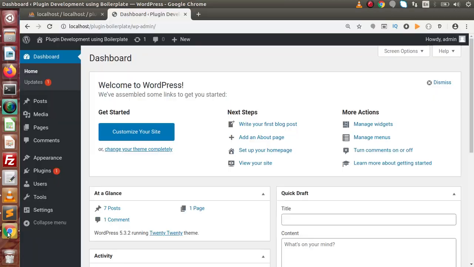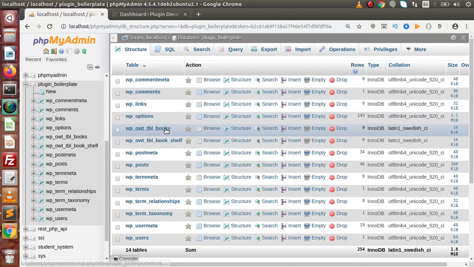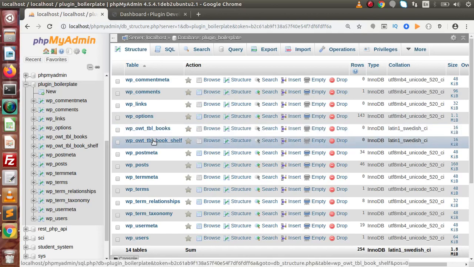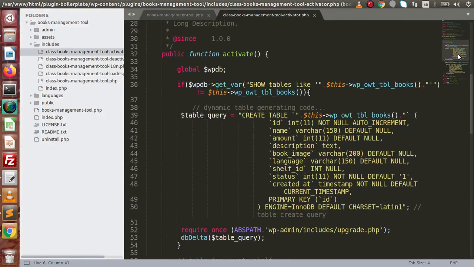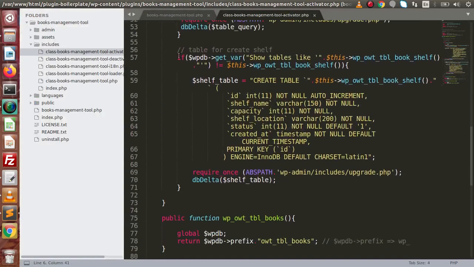If I go back to the browser, inside the last two videos we created two tables, WPDB TBL books and TBL book self. Now let's say that inside this table, TBL book self, we want some default values. Back to the editor. In the last video, this is the code we had written for the book self, and this is all about the create command. Inside this block we are also going to add the insert data command, so that after creating this self table we want some dummy values or, let's say, real-time values in it.